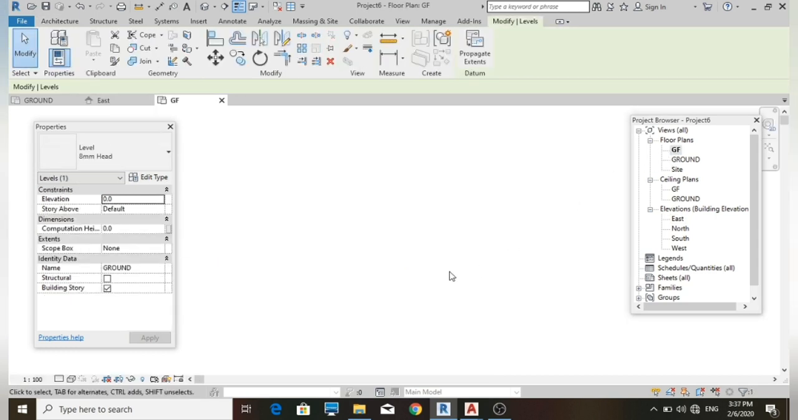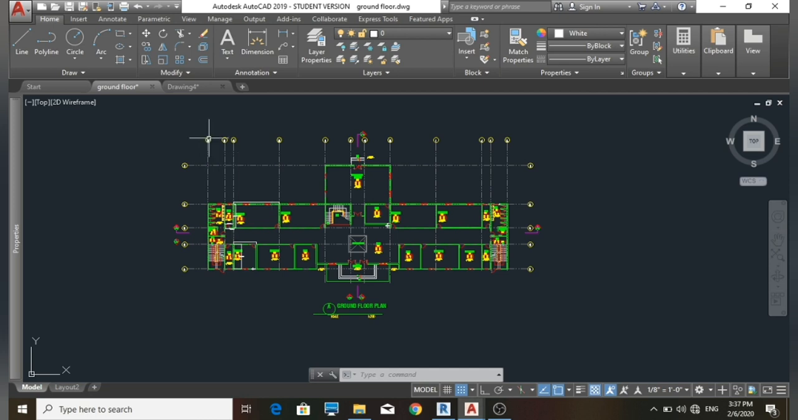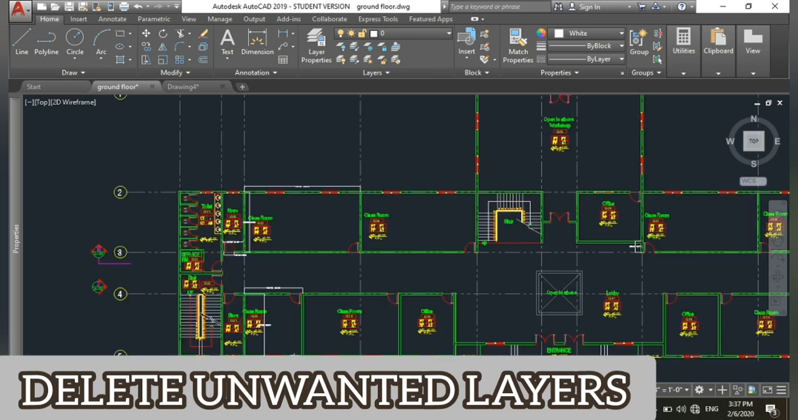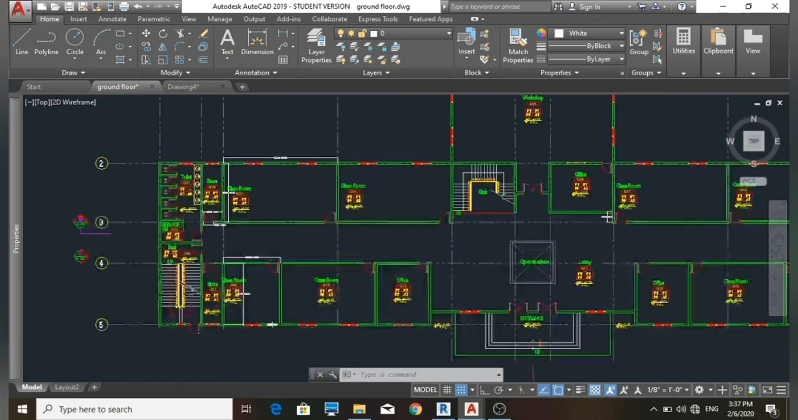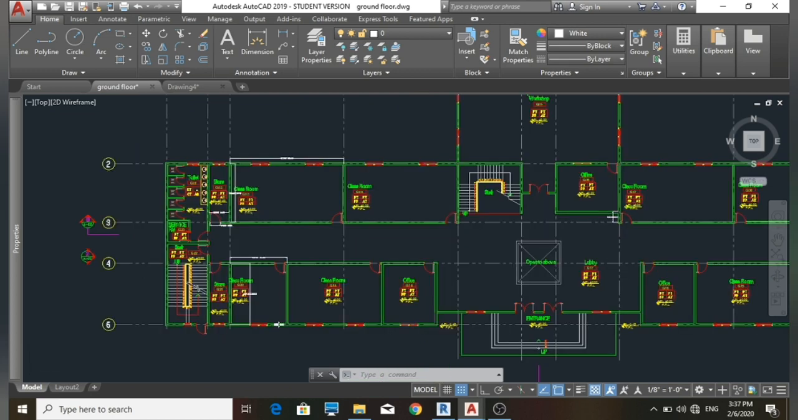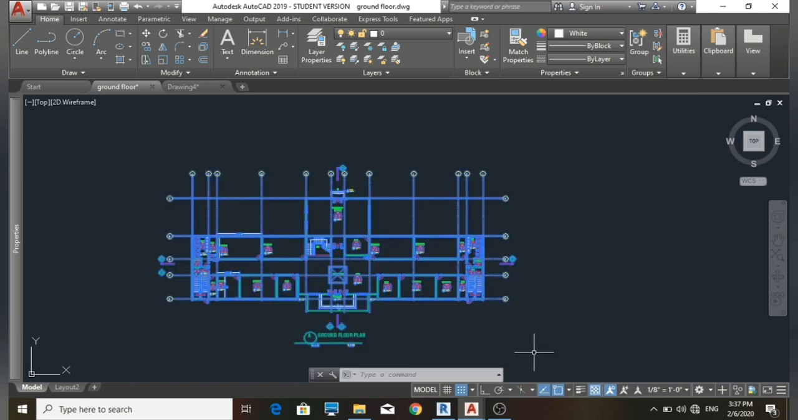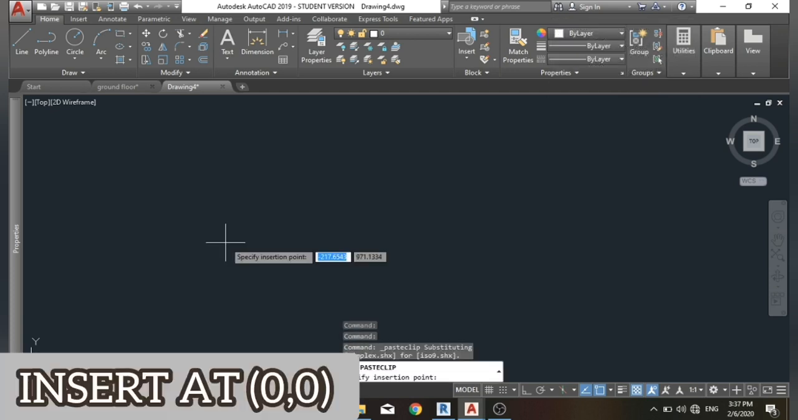Now before importing, you have to prepare your AutoCAD file. So this is our floor plan. So if you want to delete furnitures or these annotations, just delete that layer from AutoCAD plan before importing, and make sure you are positioning it in 0,0. So to do that, just copy this CAD plan and then go to new project file, and then Control V, paste it. So now it's showing specify insertion point. Just press 0 comma 0 and then enter.